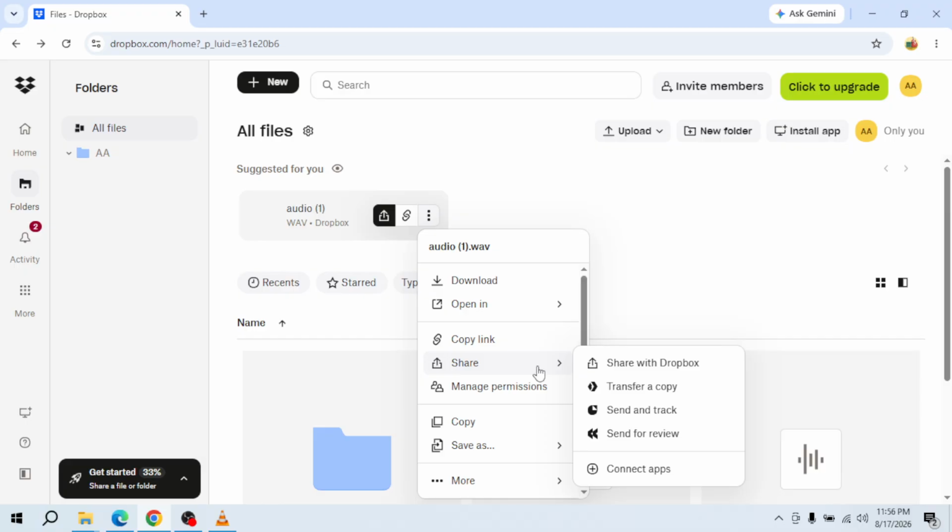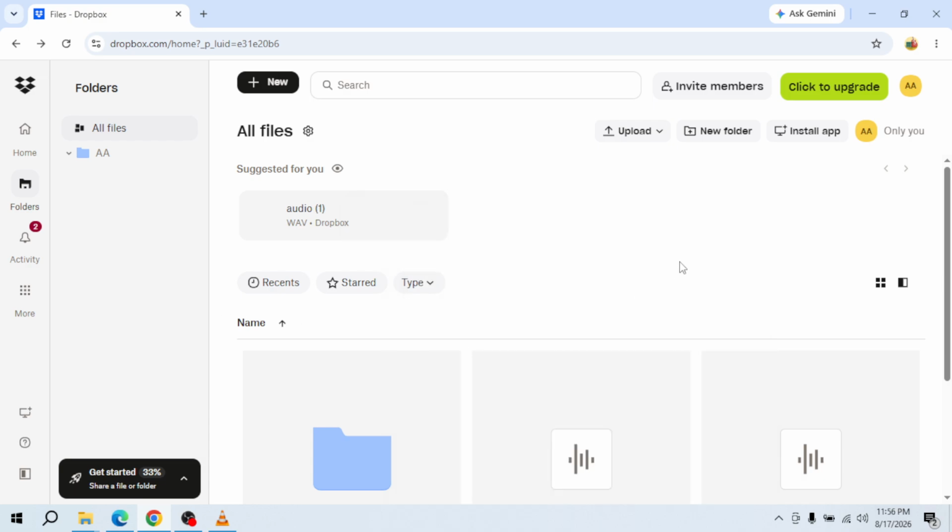For extra protection, Dropbox Backup can back up selected files and folders from your computer to the cloud. You can then access those backed up files through Dropbox. It's a useful extra layer when you don't want important files stored in only one place.